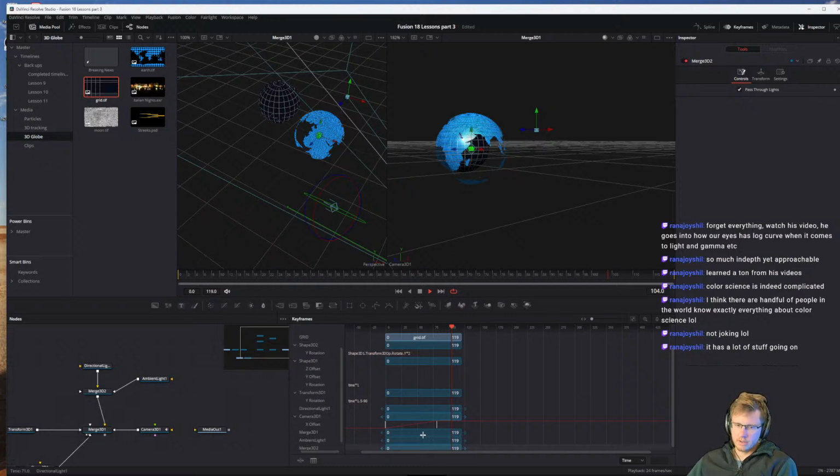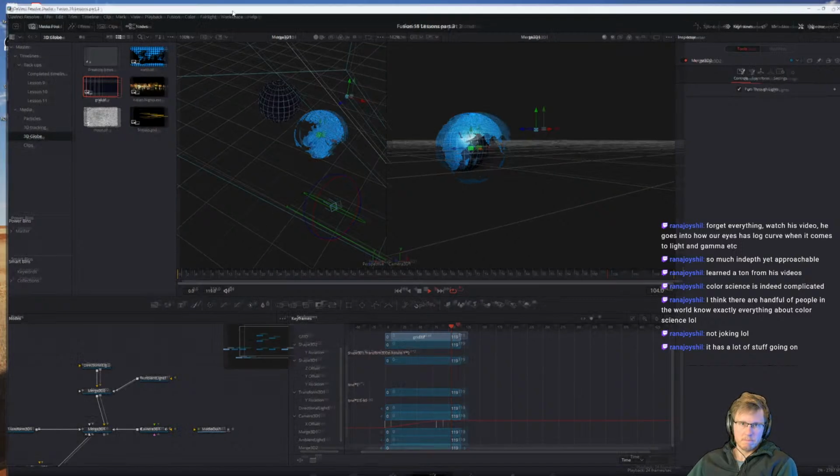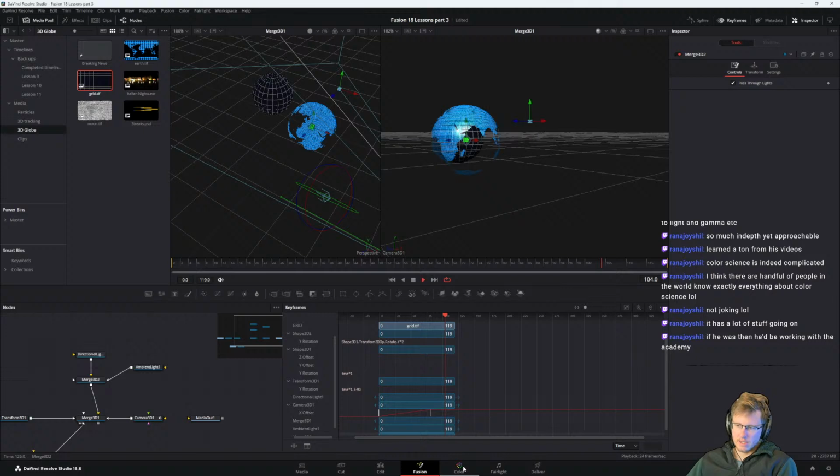Yeah. Well, you're talking about inside the color page too, right? And like setting up the node structures. I'm simply talking about converting the color space.